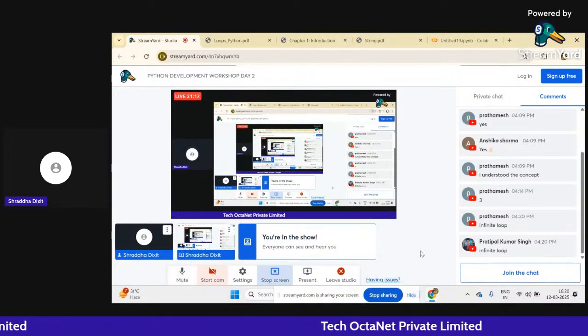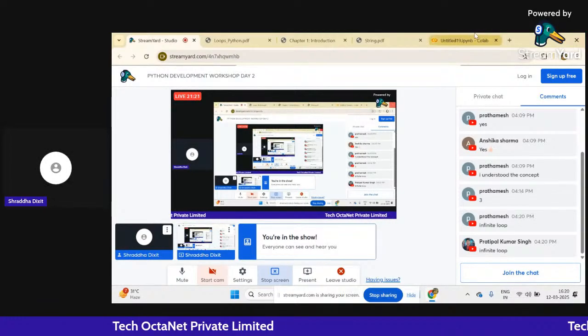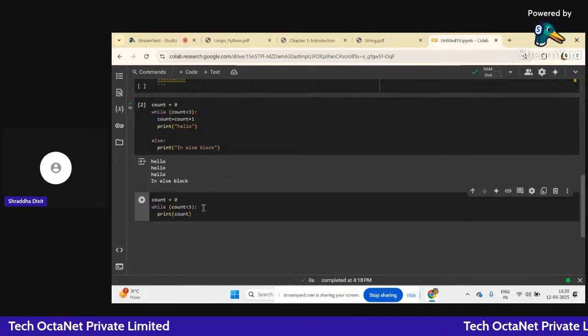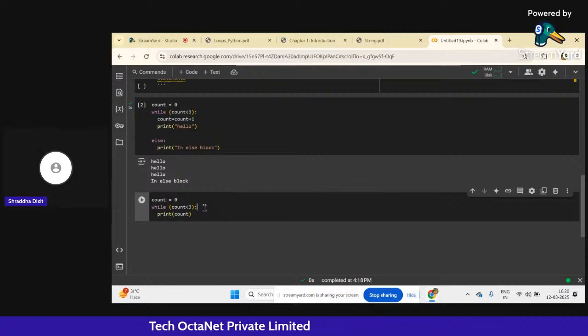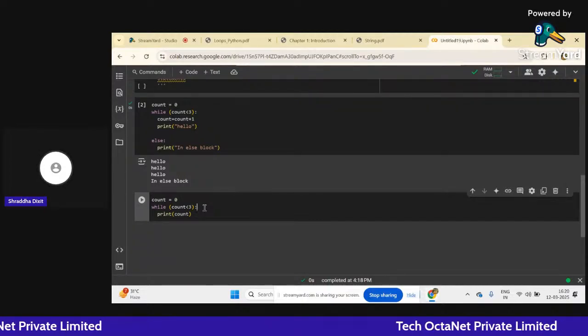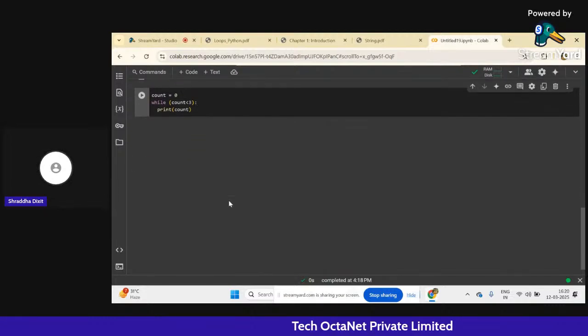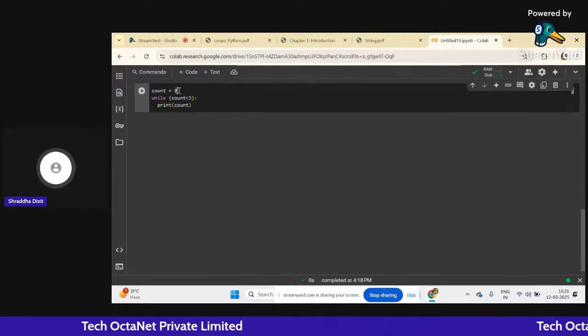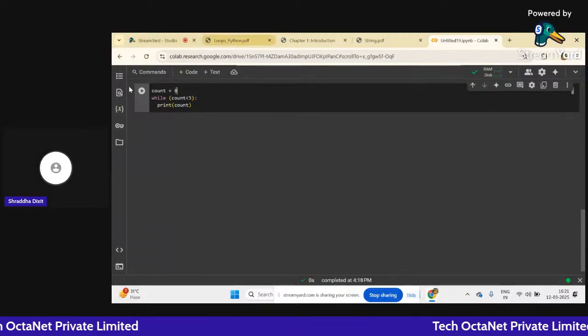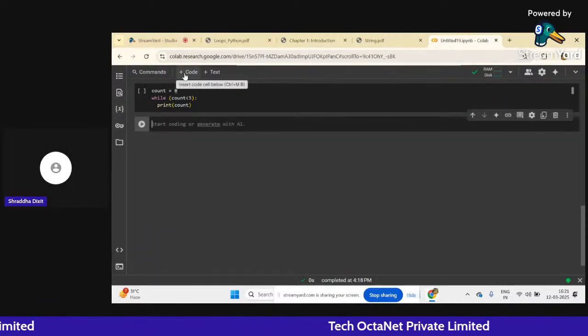Yes, so students, this is an infinite loop. Your count value is always going to remain 0, so count is less than 3 is always going to be satisfied. Since it is always satisfied, there is no meaning of this condition. The count is going to remain the same, this while loop will continue to run, and it is going to become an infinite loop.